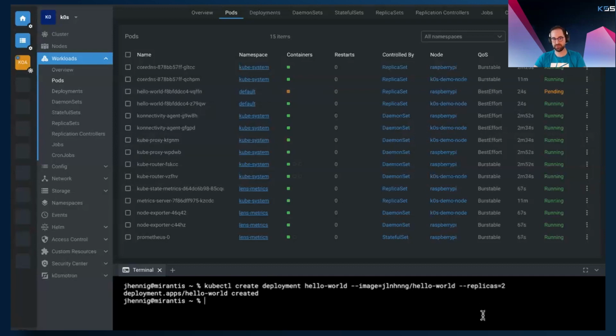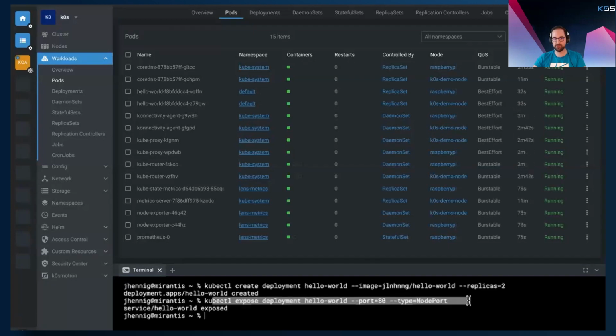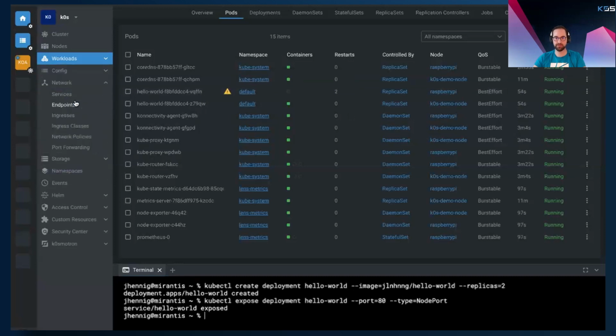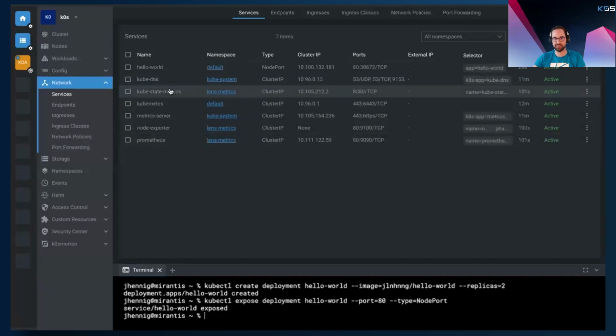And now to expose that, I don't want to create a load balancer. I want to keep it simple again. I will create a node port, and this node port will expose this service. Okay. Yeah. That is a problem of the image, because I don't have an ARM image for this hello world container. But if we have a look into the service, we can see that we have now this hello world on 30672.